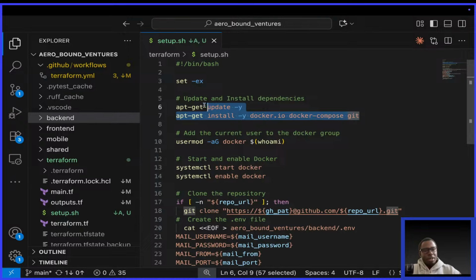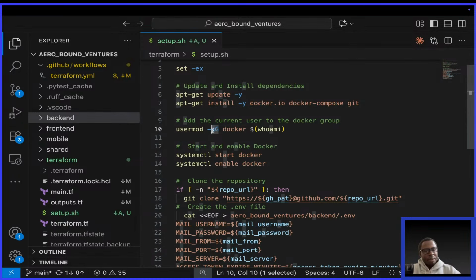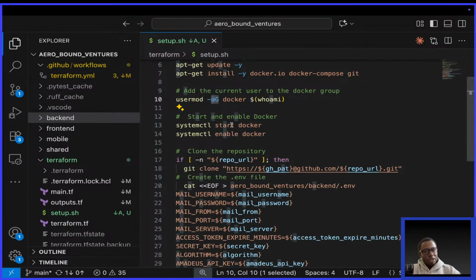Then we update the Linux dependencies, install Docker Compose and Git, and add the current user, using whoami, to the Docker group. The -a means append, and G is for the group. Then we start the Docker service. Then we enable the Docker service using systemctl, a tool in Linux which enables you to start services. In this case, the service we are starting is Docker. Enabling Docker means it will start when the machine boots.